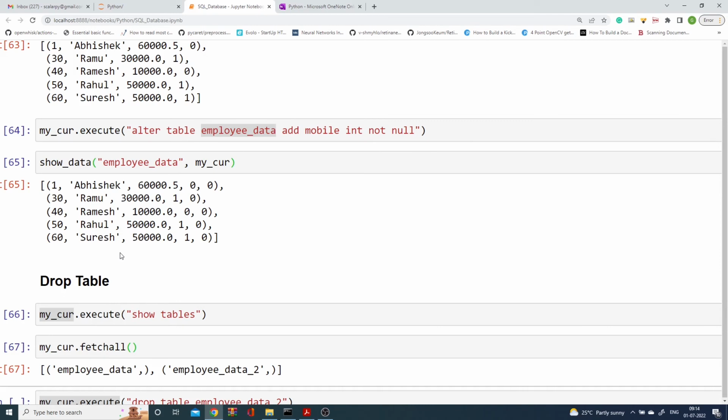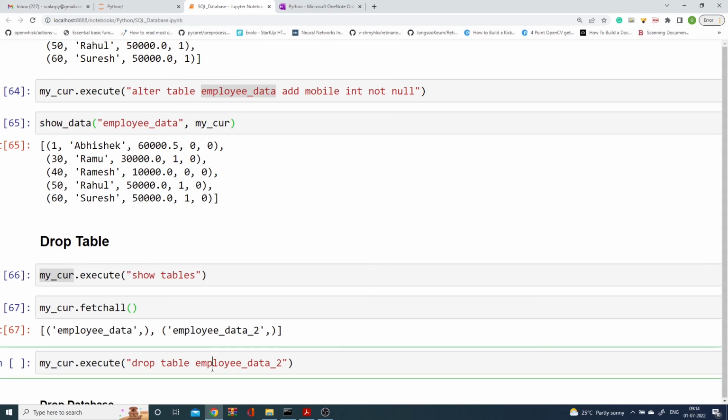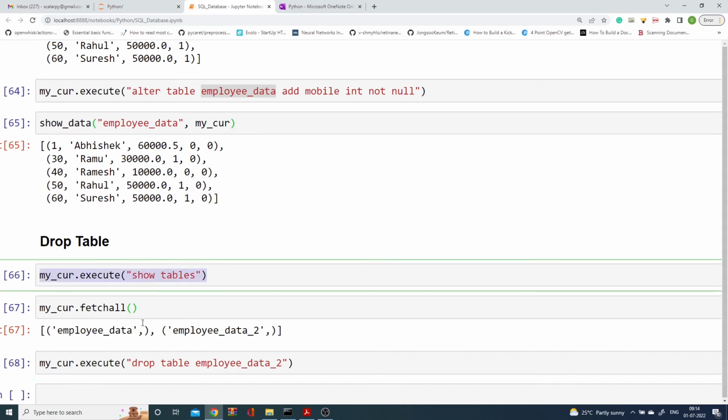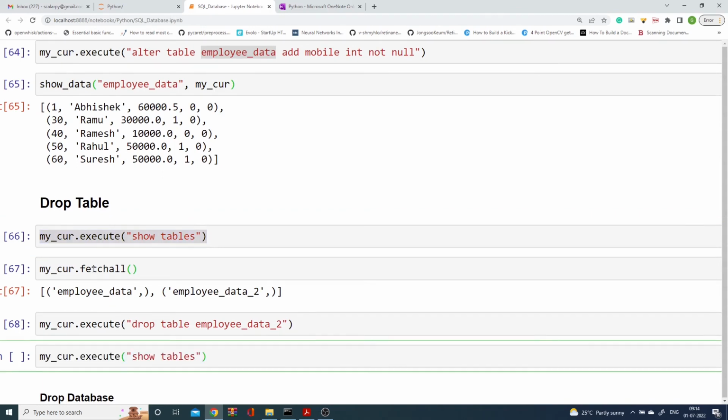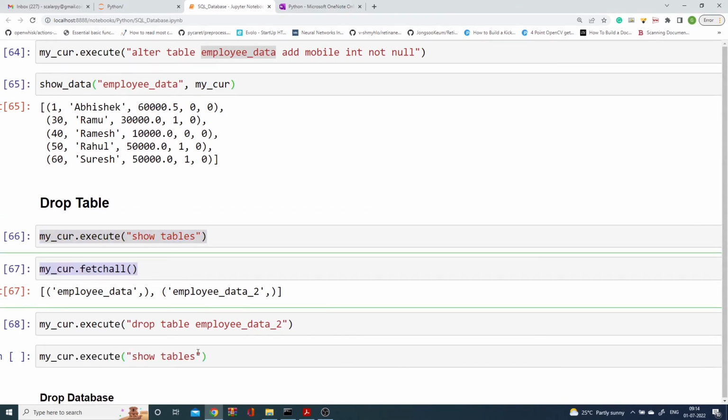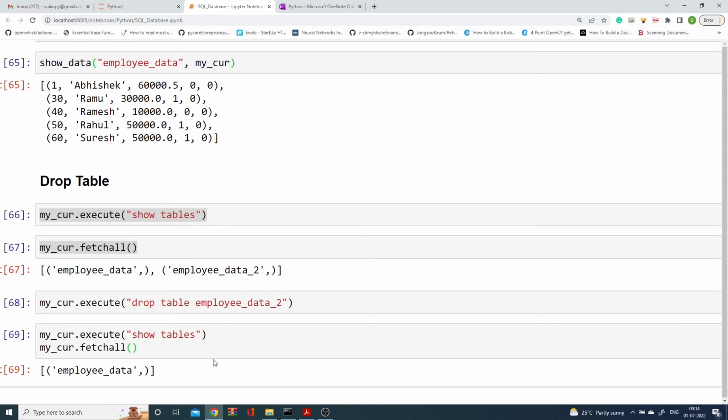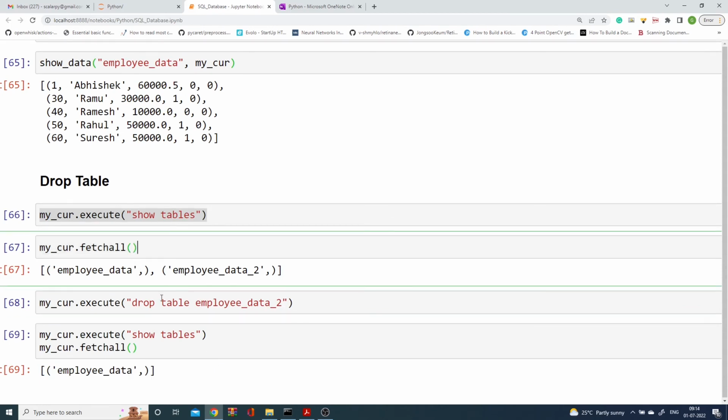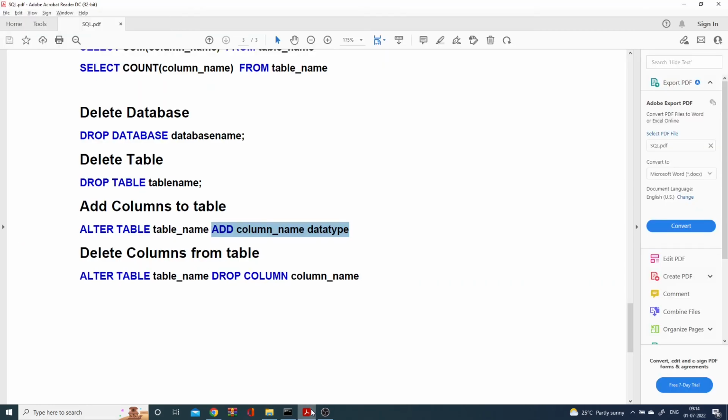So I'm having two tables right now. One is employee data and the second one is employee data 2. Now I want to drop this. What happens is, if I say show tables and do fetchall, you can see I'm having only one table. So I've dropped the table. It is very simple. You can just use drop table employee data 2 and you can drop the table from the database.